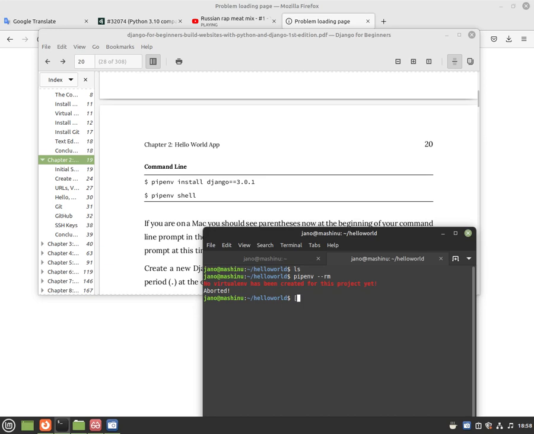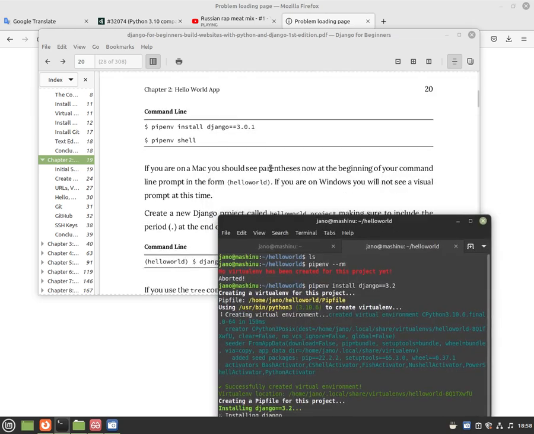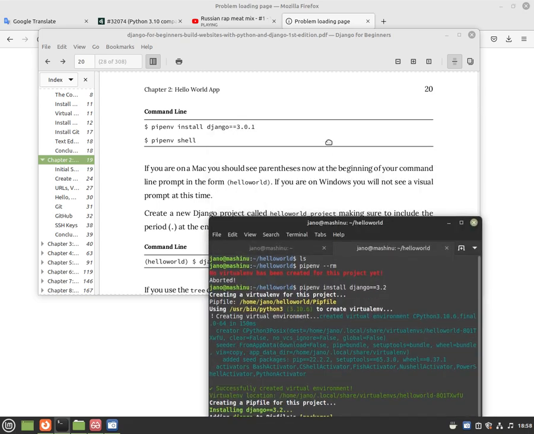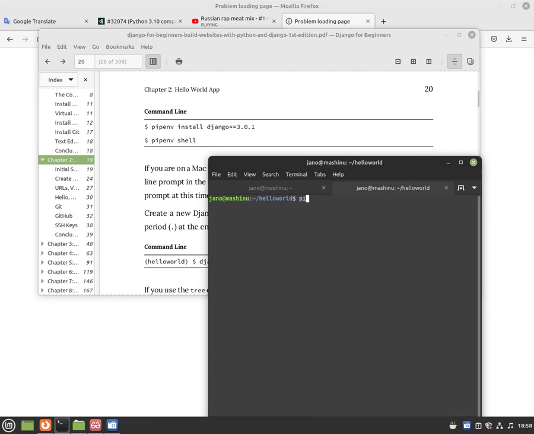So I can do pipenv install django equals 3.2, and this is going to automatically create the virtual environment and install Django then. Okay. And I can activate then with pipenv shell.